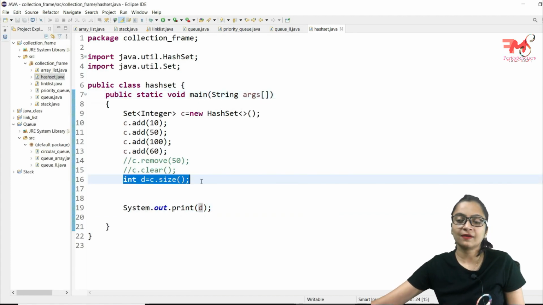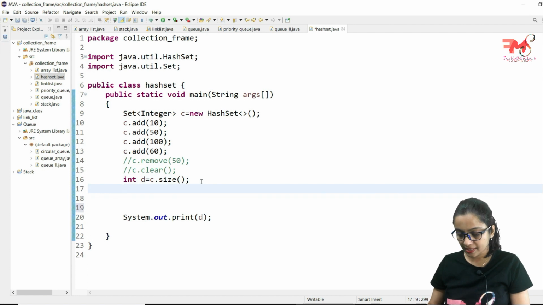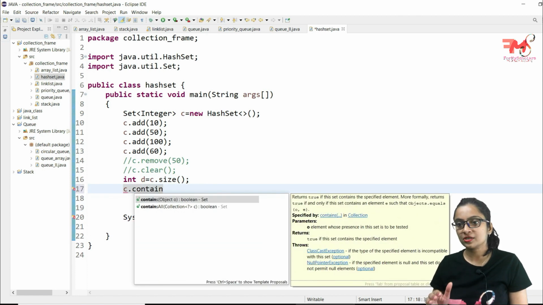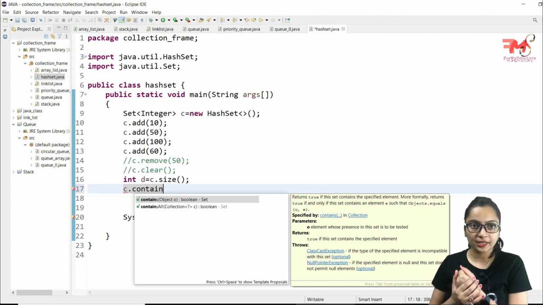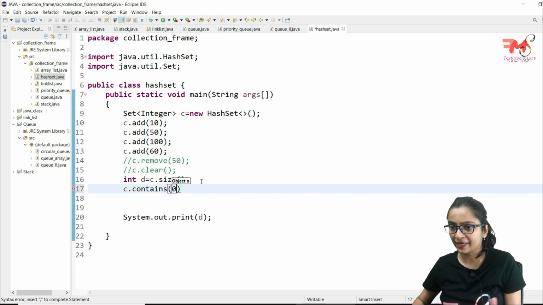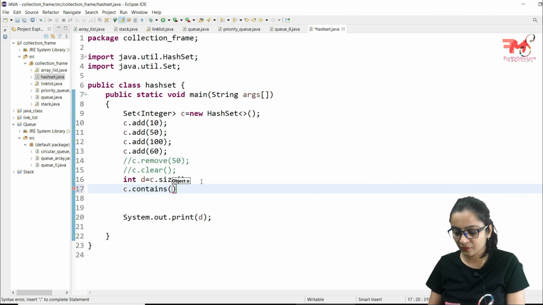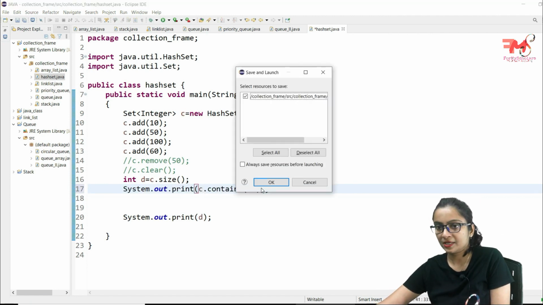And if you want to check the availability of a particular element, how can you do that? We will use the contains function, c dot contains. Many functions are available in each class, but I have discussed only the important functions that you generally use in your programming. If you want to explore more functions, you definitely can. Let's suppose I want to check the availability of 70. Control F11, it should return false.